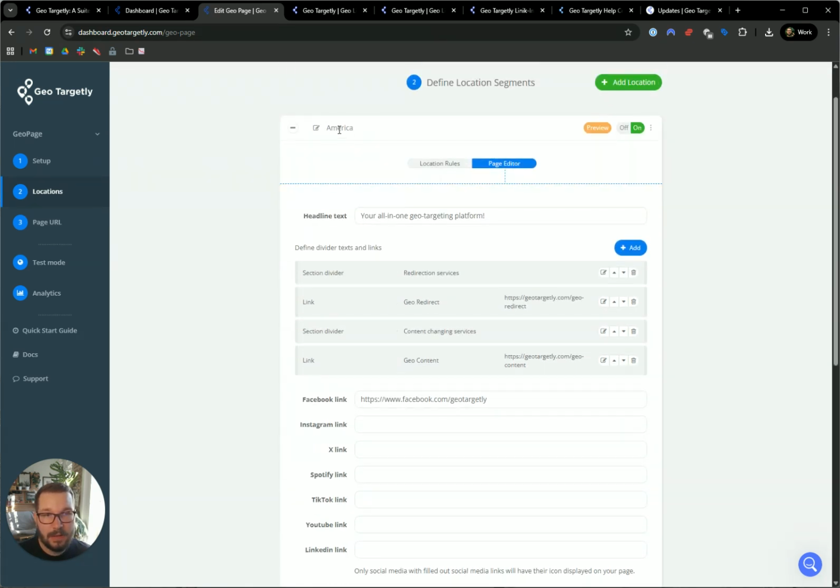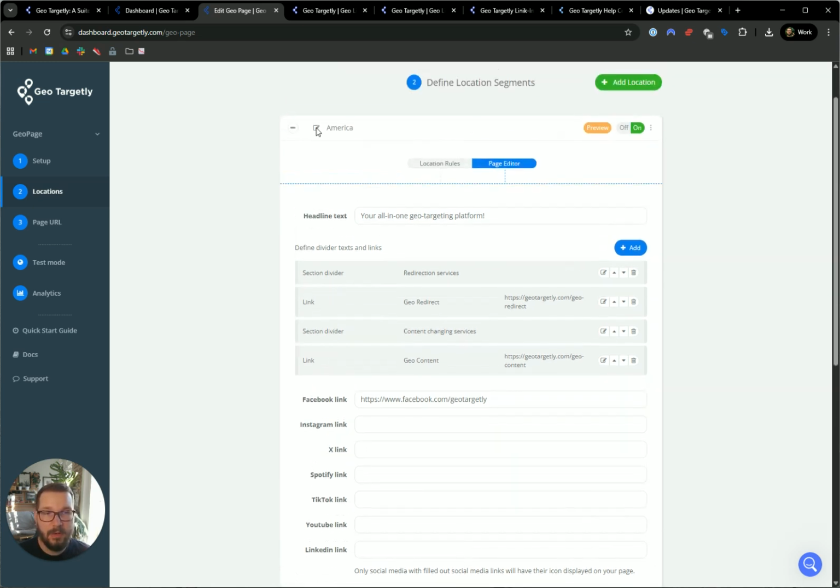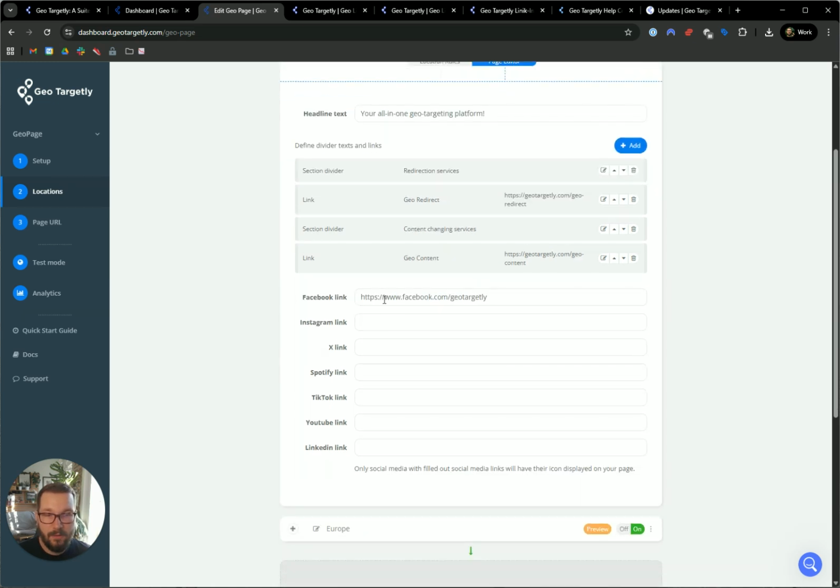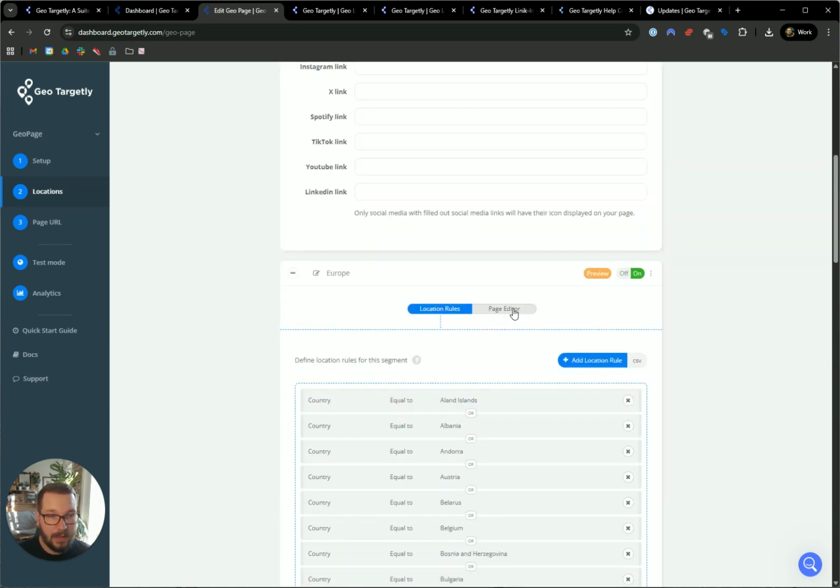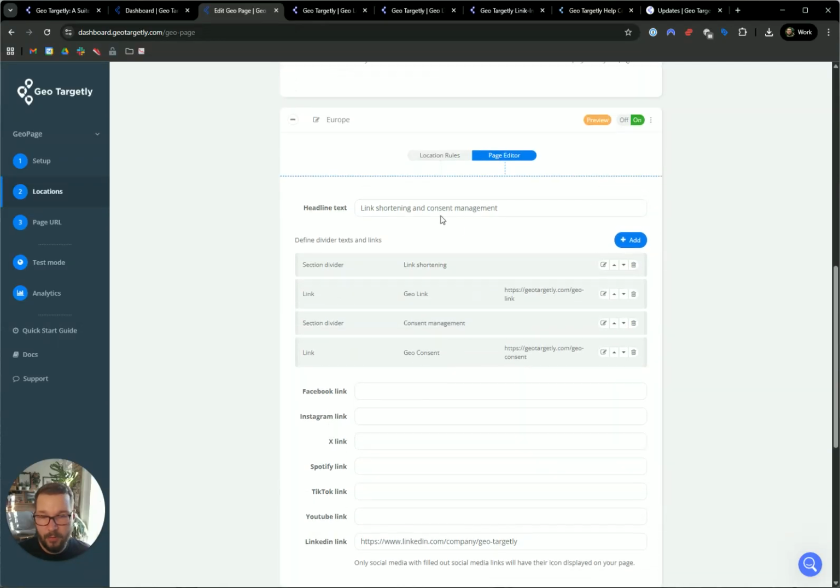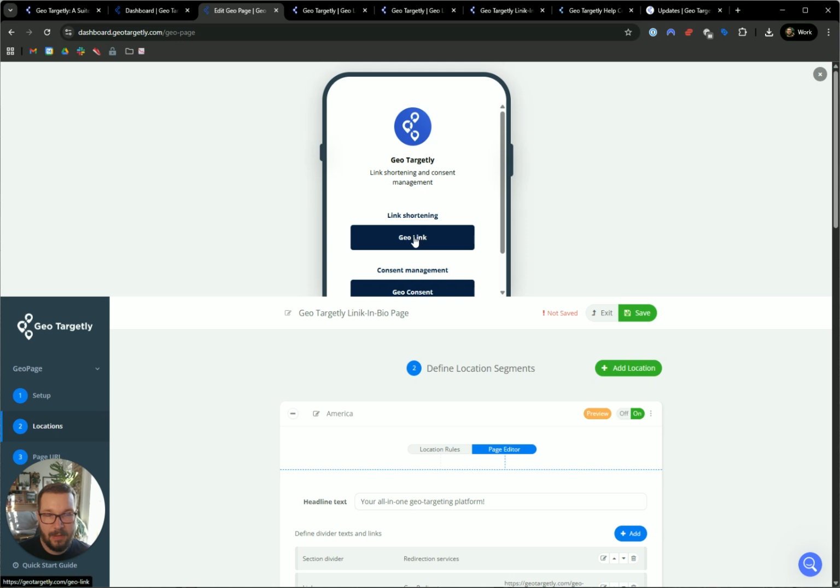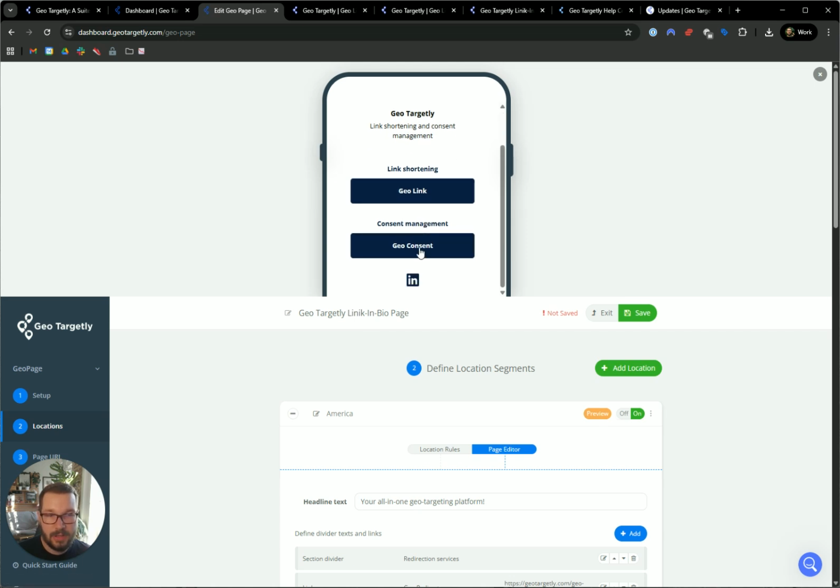Also, for each of the location segments, you can define specific social media links. So let's say that for the American audience, I want to show our Facebook, but for Europe, instead of Facebook, I want to show LinkedIn, so I fill out LinkedIn, and also the content, I want it to be different. So for the headline, I will promote the link shortening and consent management, and that is reflected in the section dividers and links. So if I turn on preview, you can see that I am linking to link shortening features and geo consent features, and I see LinkedIn over here.